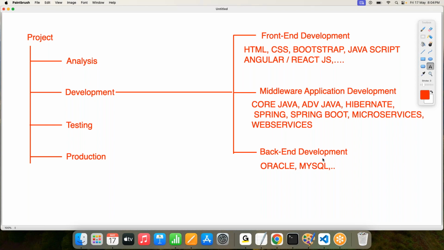To prepare these backend technologies, for backend development, what do we require here? Maybe some backend technologies like Oracle or MySQL. What is the job of this backend system actually?